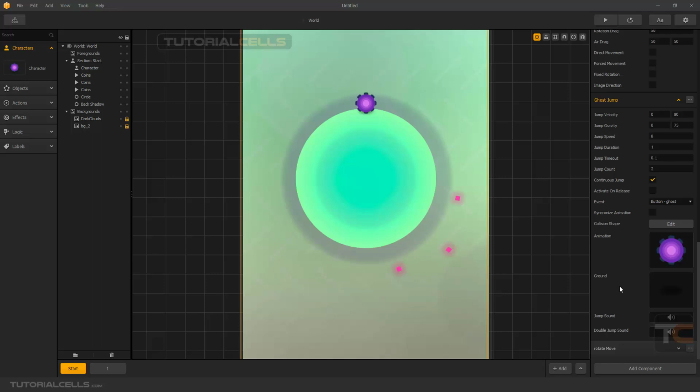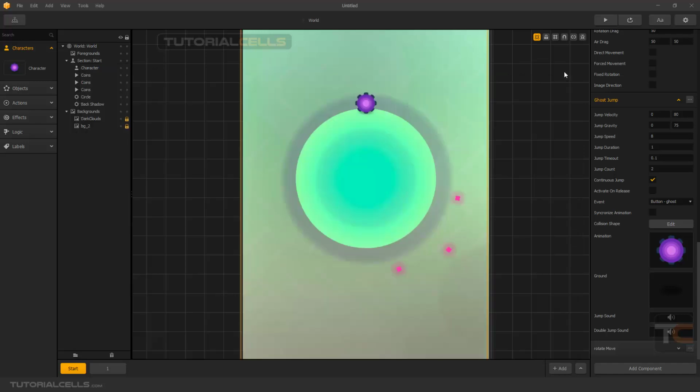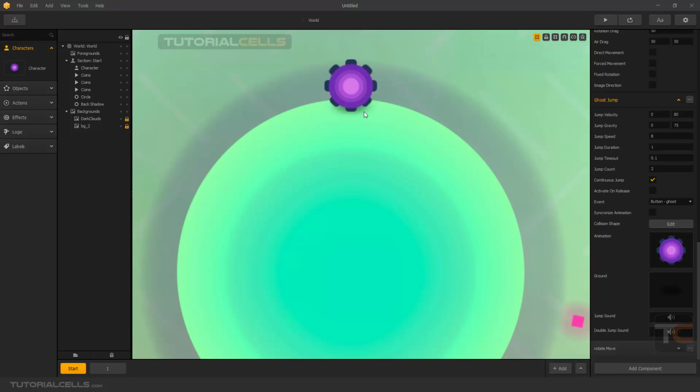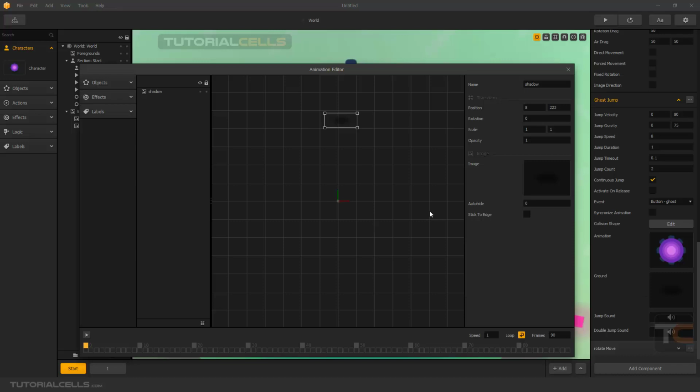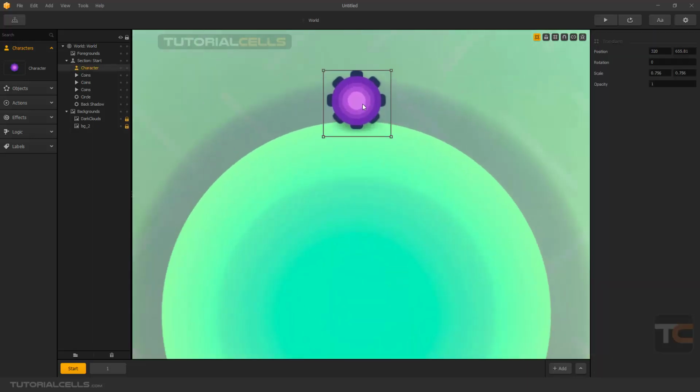And another benefit of the ghost jump is that you can assign a shadow to your object. Here you can assign it. You can drag a shadow to your object. If I click that, as you can see, the shadow is exactly below it. So another benefit of the ghost jump is that you can assign a shadow. As you can see, our object is here. You can change the ghost jump shadow like this.